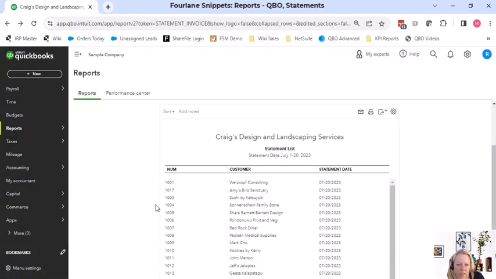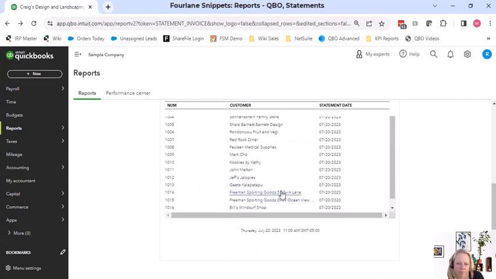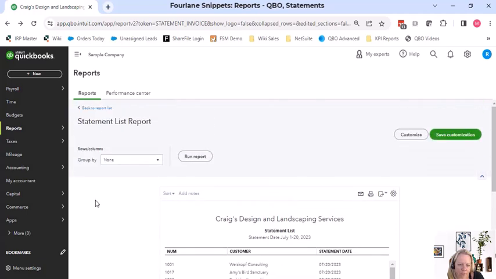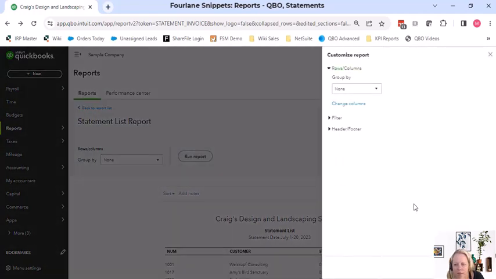So in this file, it looks like, oh, there's our statement list. So we created these statements. So I could go in and open up the Red Rock Diner statement, a little bit different. But these are all the statements. Then we can customize it.